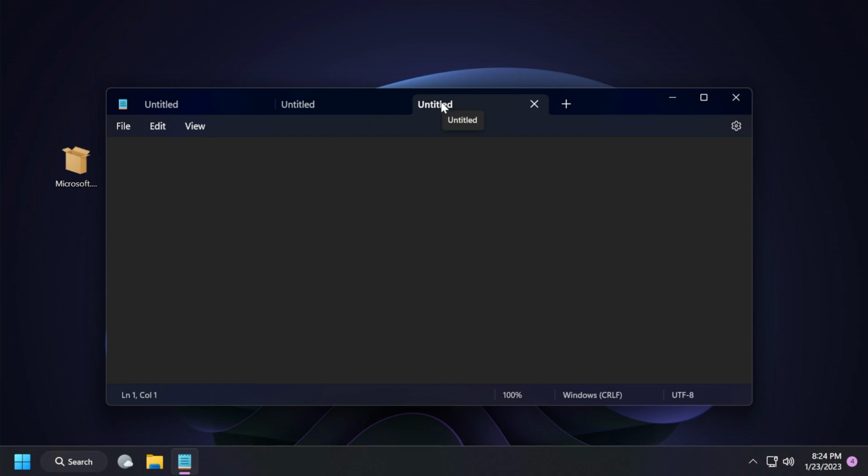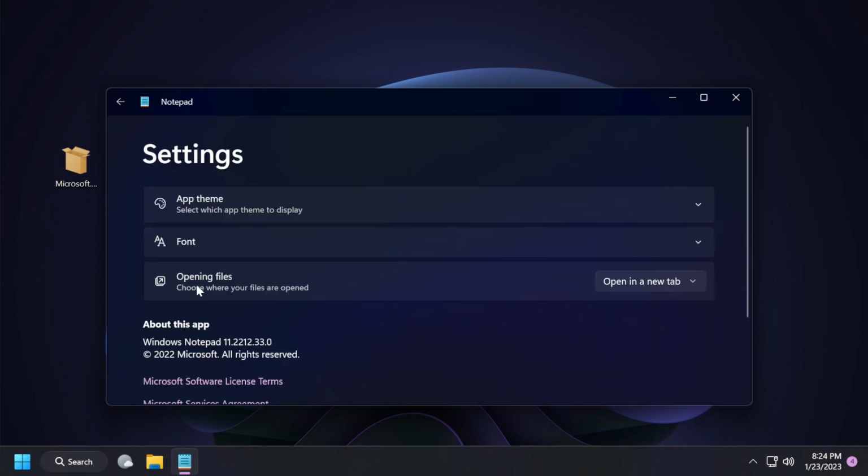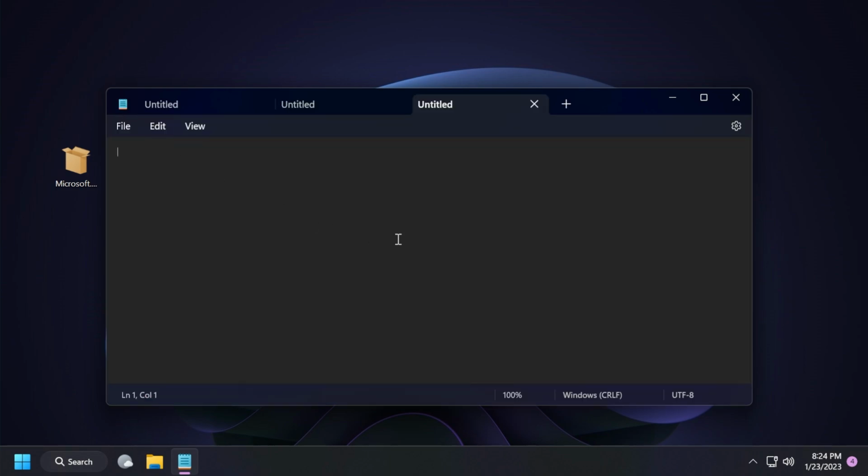If you right click on a tab, you have options such as new tab, or Control plus N as a keyboard shortcut, close tab, Control plus W, close other tabs, close tabs to the right. And also if you go into the settings section, you have a new setting, opening files: choose where your files are opened, open in a new tab, or open in a new window. I think that is pretty cool. Tabs in the Notepad could be a useful thing.